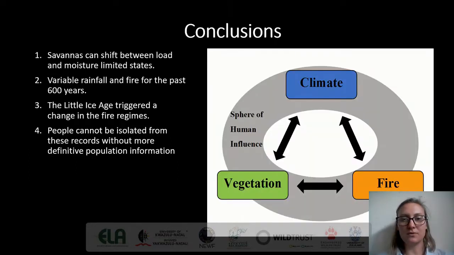But what does this mean for understanding modern savannas? This study demonstrates that savanna systems have shifted between load and moisture-limited systems in the past, with implications for future climate change. The Kavango-Zambezi region has been host to variable rainfall and fire for at least the past 600 years and provides valuable historic records for a data deficit region of southern Africa. The Little Ice Age seems to have been a trigger for a large-scale system shift, which has persisted for at least 200 years. The recent increase in regional fire activity could be linked to humans, but cannot be isolated without further evidence.